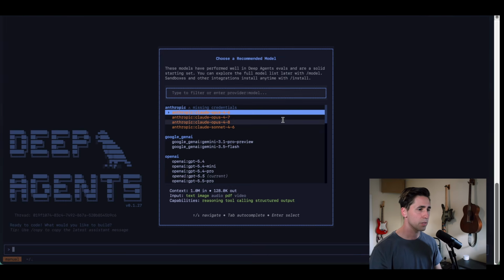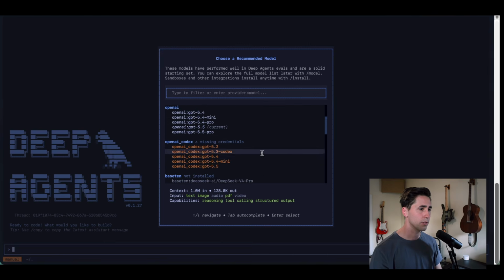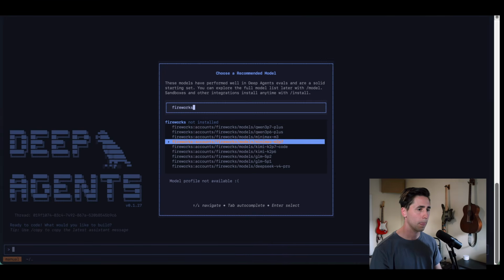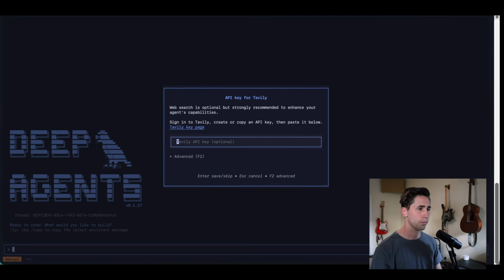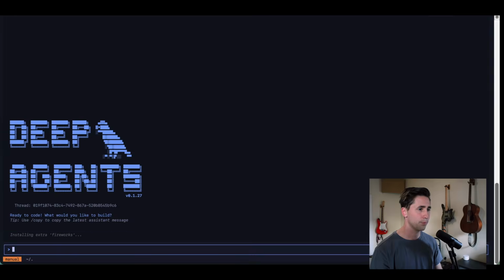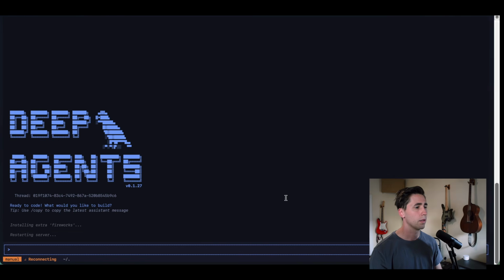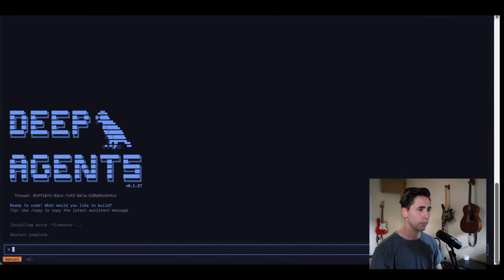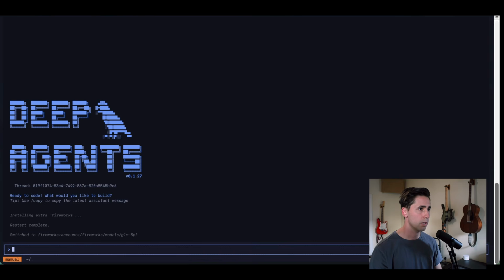And then we can choose our first model. We have a lot of options here, but to begin with, we'll type in fireworks and scroll down to GLM 5P2. To enable web search, we can enter our API key for Tavily, but we'll skip this for now. Dcode will now install the fireworks plugin, restart the server, and in a second, prompt us for our API key. Go ahead, enter that, press enter, and we're ready to go.